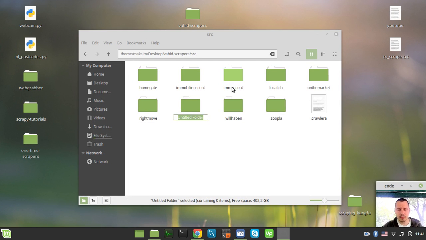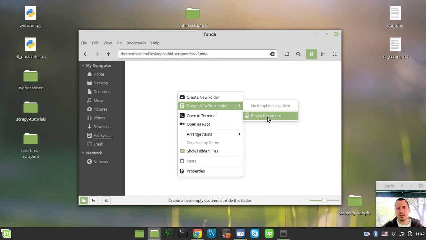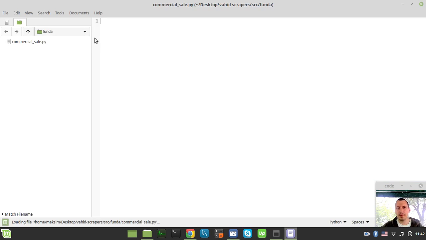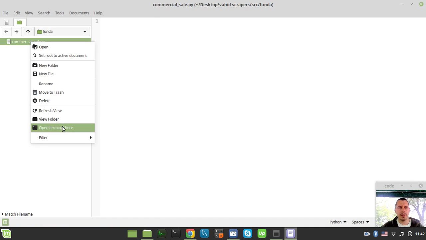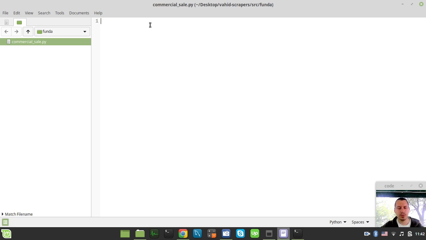Okay, so I'll call this folder Fonda, like this, and here I'll create the very first scraper, and I call this file commercial_sale.py. Now I'm opening this within the text editor, and I just want to open the terminal in the current working directory to make sure that I can run the scraper.